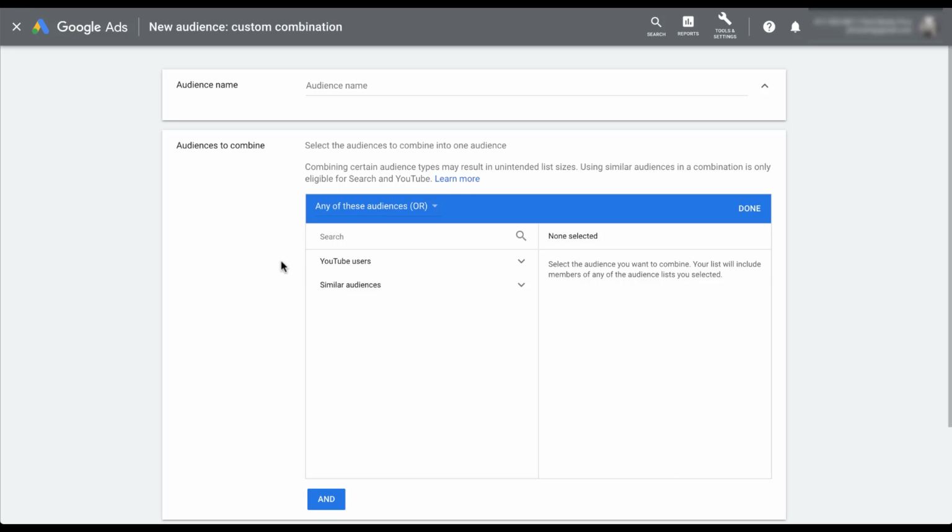Let's say we wanted to create a list of all of the known customers that we have. We might create a website audience that has anybody who hit a thank you page. We might then also create an app user list of anybody who's upgraded to a paid membership, and we might create a customer match upload audience of anybody who in our CRM is designated as a customer. We can then utilize custom combination audiences to combine all of those to create one master customer list, so that we can either target or exclude them in our Google Ads campaigns.